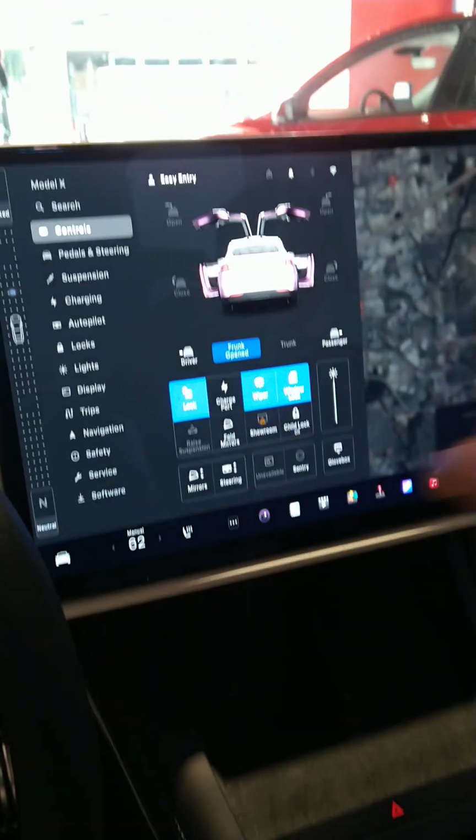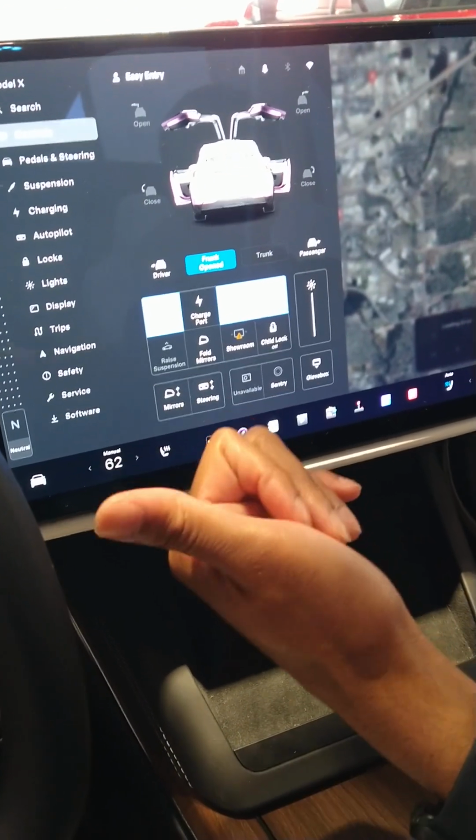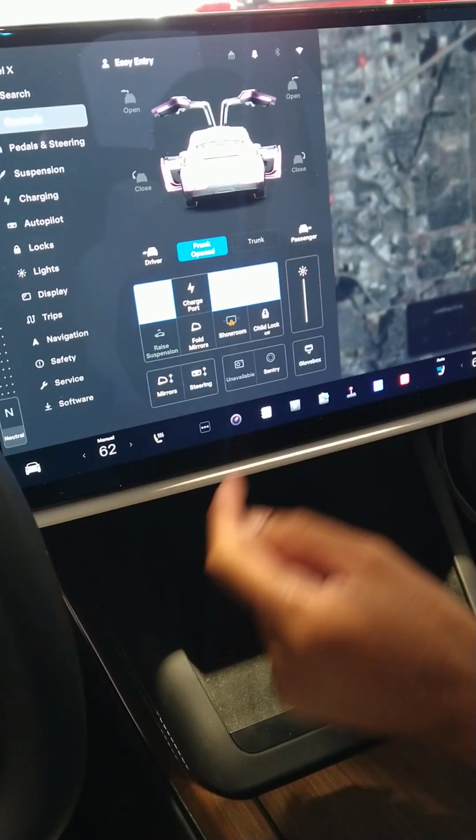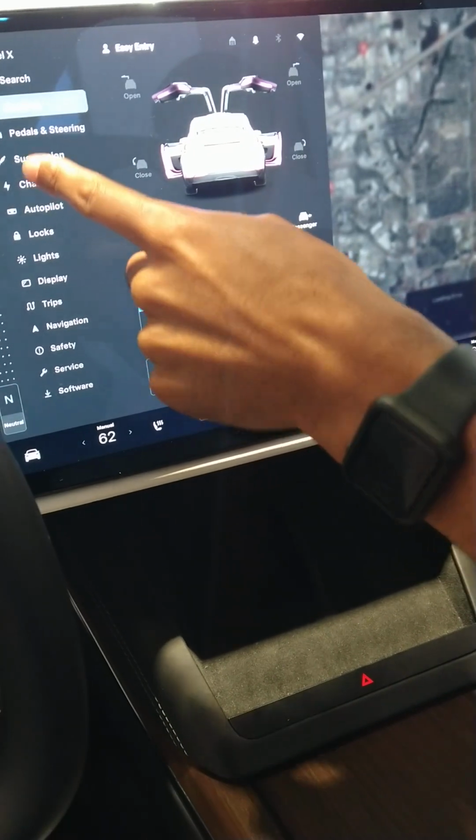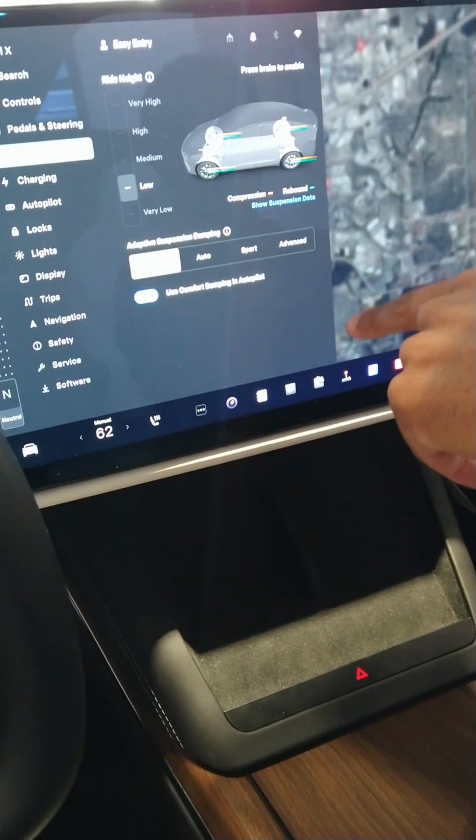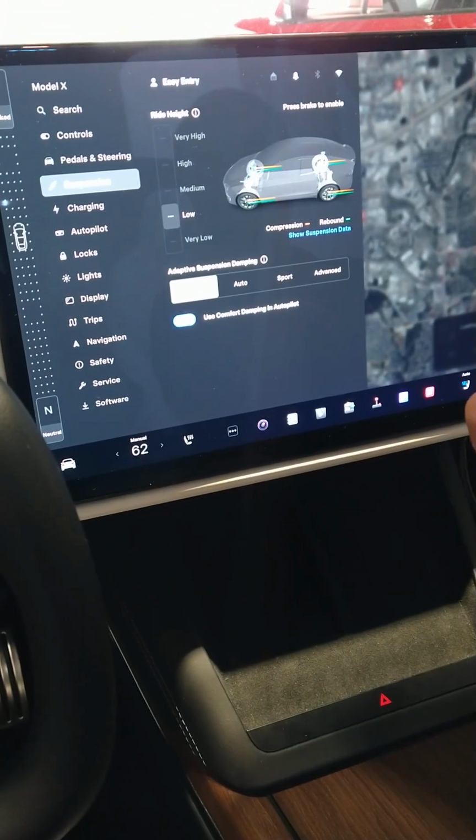And then same thing with the mirrors. It will be that same function on adjusting those as the steering wheel. This one does have upgraded suspension, so you can actually adjust your suspension from low to super high if you need to do that.